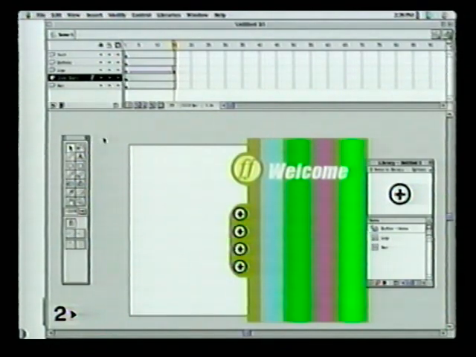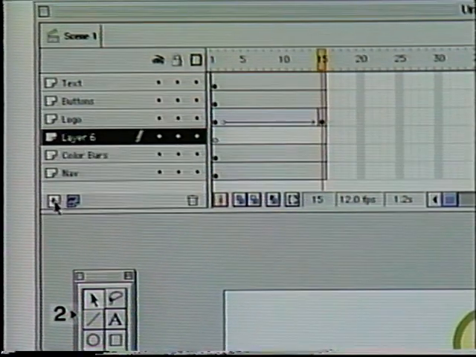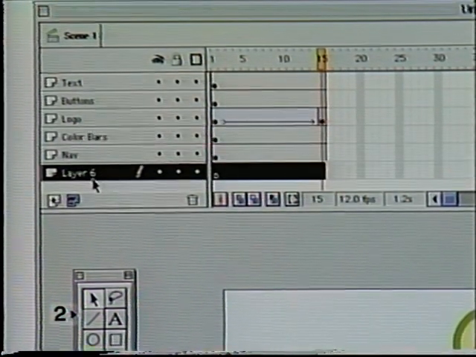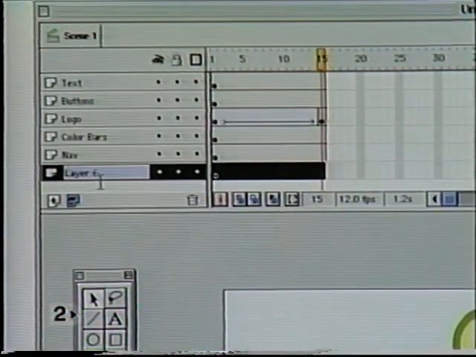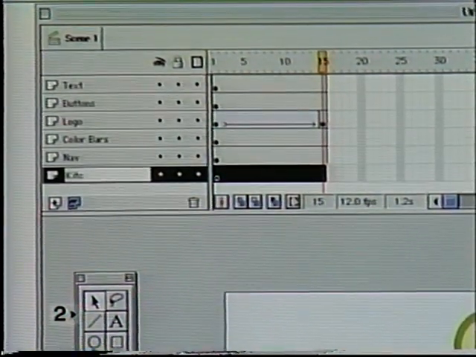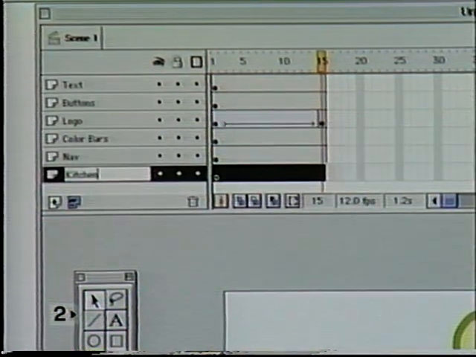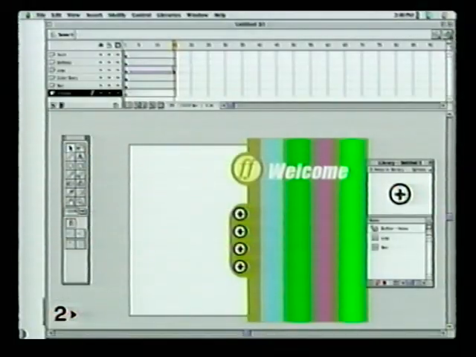The next step would simply be to click on the plus button and add one last layer, and this layer we're going to drag to the bottom. And this is going to be our custom artwork that's been created, and we'll call it Kitchen. So this is the kitchen layer. Now here comes an interesting issue. Where are we going to get the kitchen graphics?